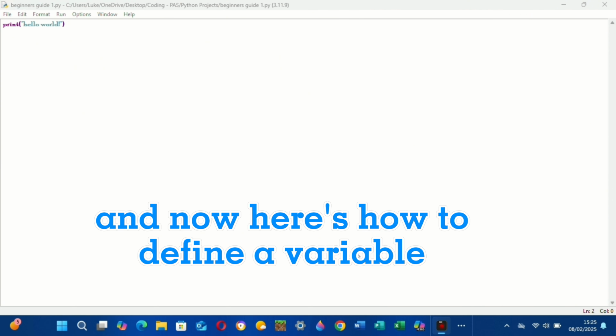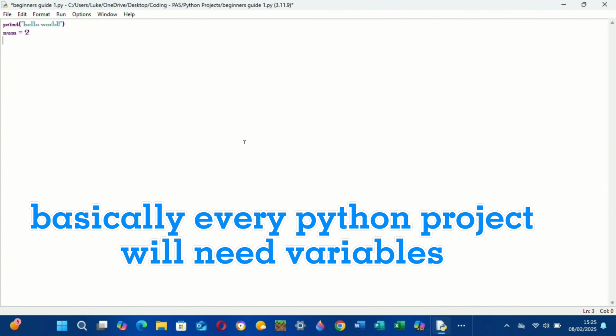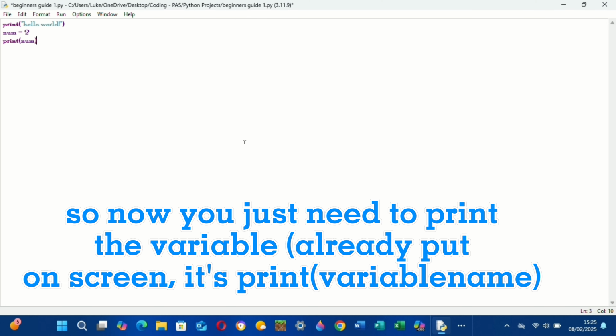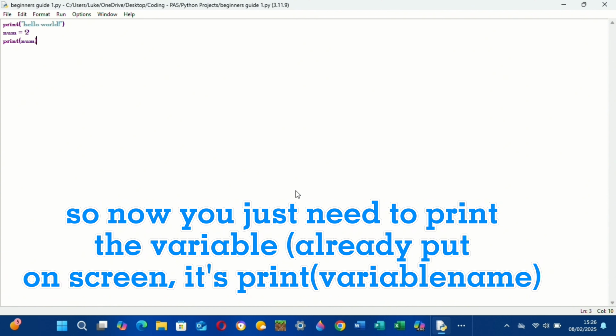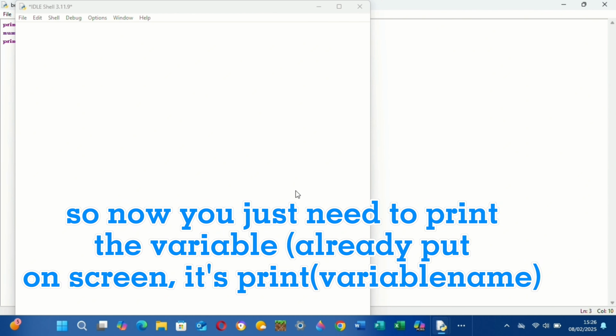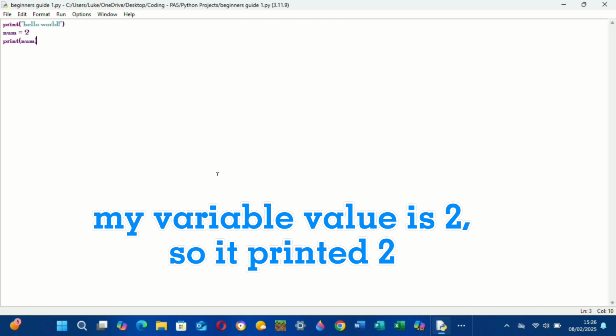And now, here's how to make a variable. So it's on screen. Basically, every single Python project will need some variables. Then now you just need to press print with brackets but no speech marks, the variable name. So my variable's value though is 2, so as you can see it's printed 2.